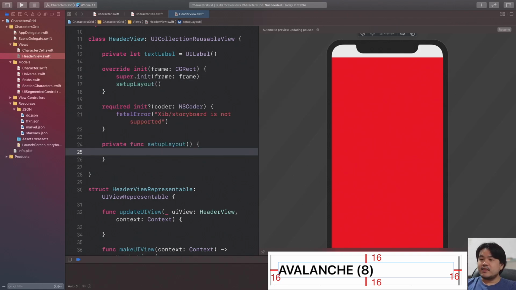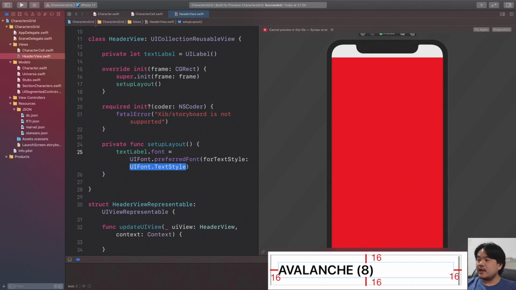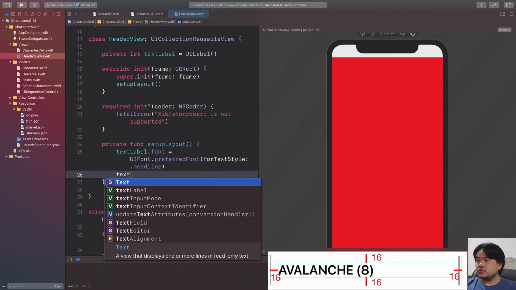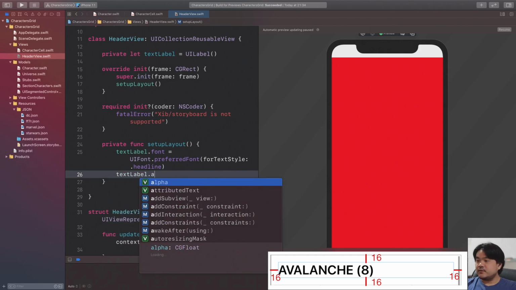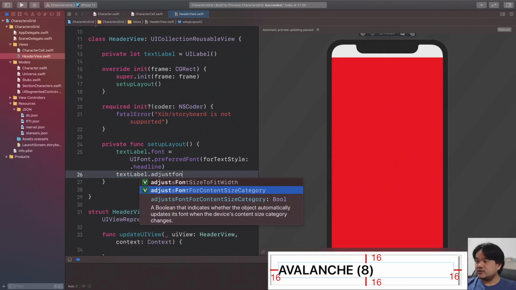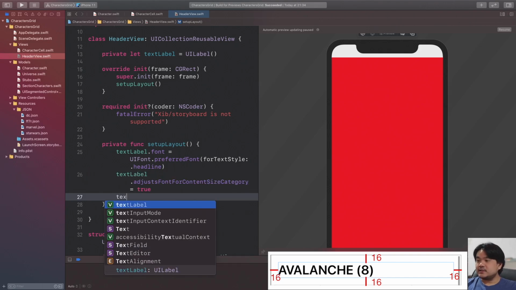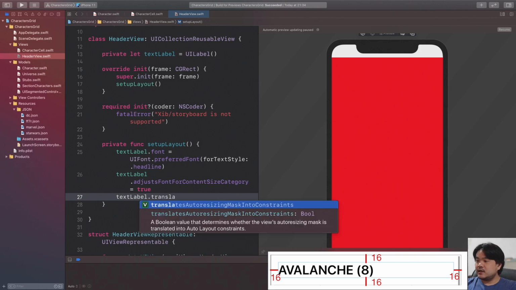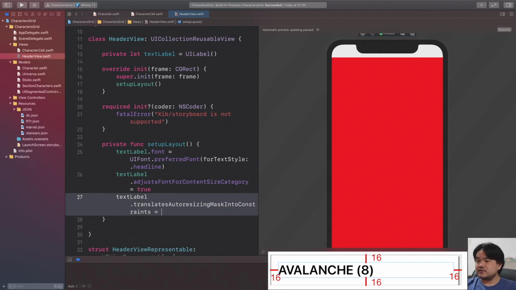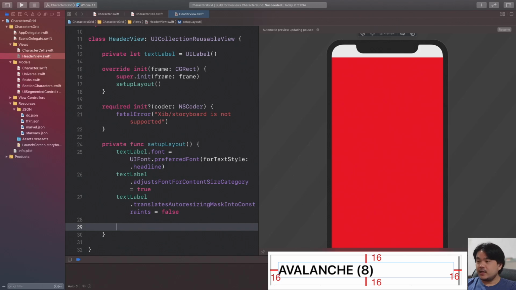In the setupLayout method, set the text label's font using the UIFont preferredFont for text style. Let's pass headline as the text style. Also make sure to set the adjustsFontForContentSizeCategory as true to make the dynamic type work. Also set the textLabel translatesAutoresizingMaskIntoConstraints as false. Finally, we need to add the text label as a subview of the header view.